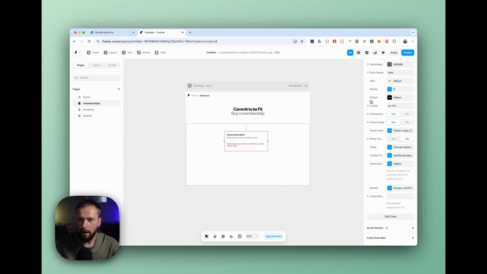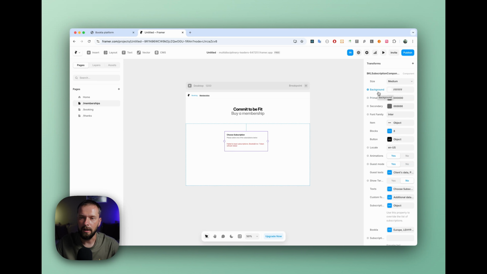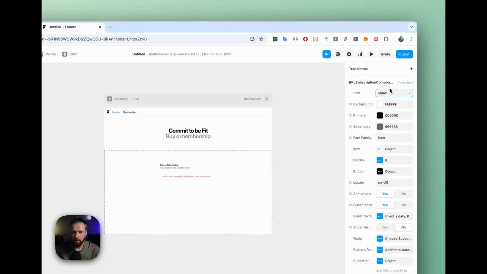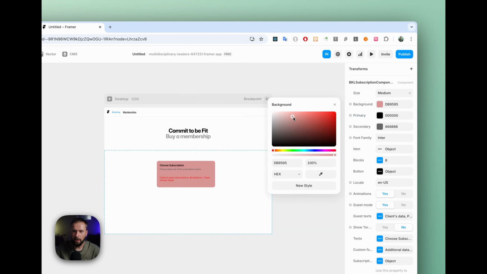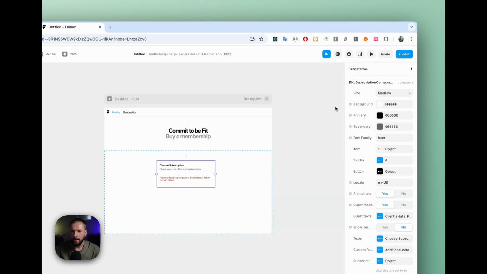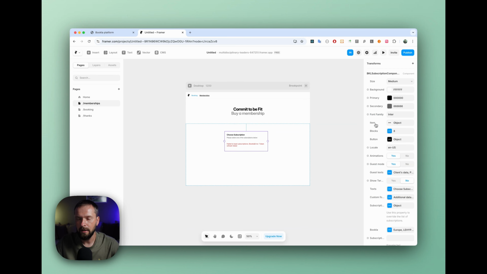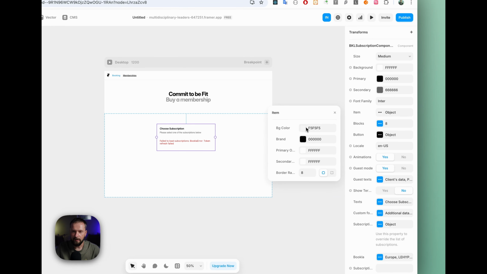So now I will quickly go through the settings that we have here, but it's more or less the same as with the booking component. So you can style it. You can change the size of the component, change the background color, then change the primary color, secondary color, font family, also the item settings like background color and all those. Then the blocks settings, also the button.